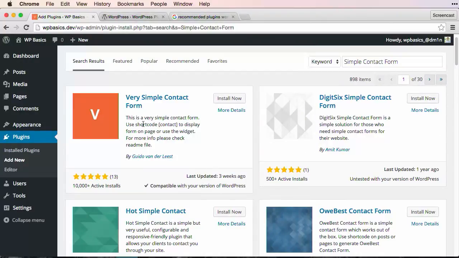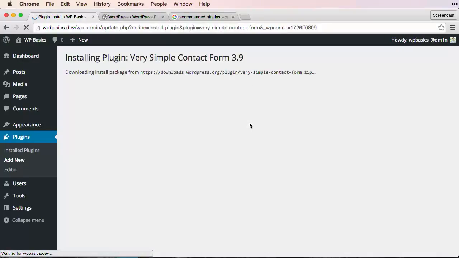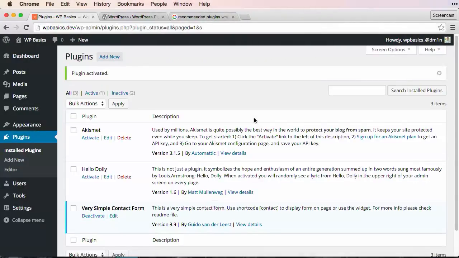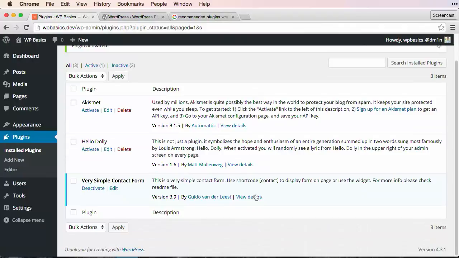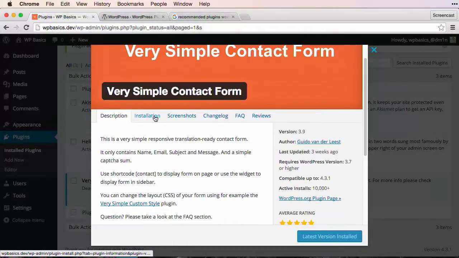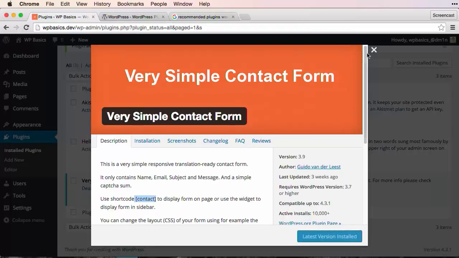It tells us that we're going to have to use a shortcode called contact to display our form on the page. Let's go ahead and install and activate this plugin. And again, we could click to view the details of the plugin here. And it's going to tell us to use the shortcode contact to display a form on your page.